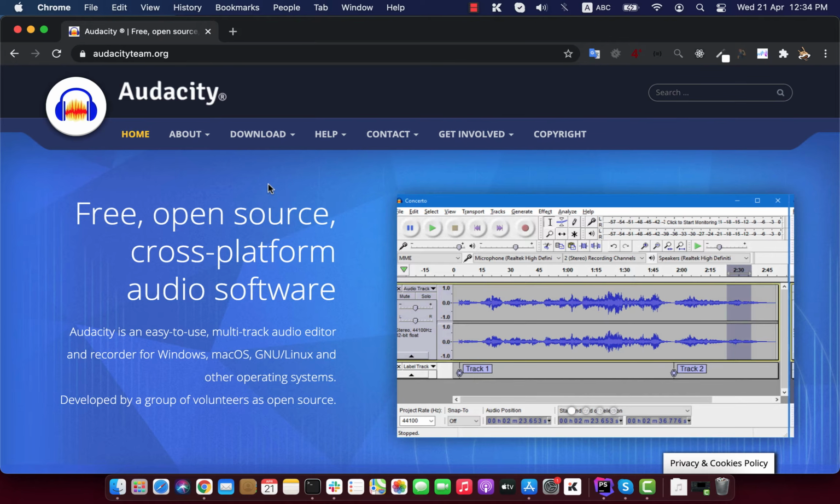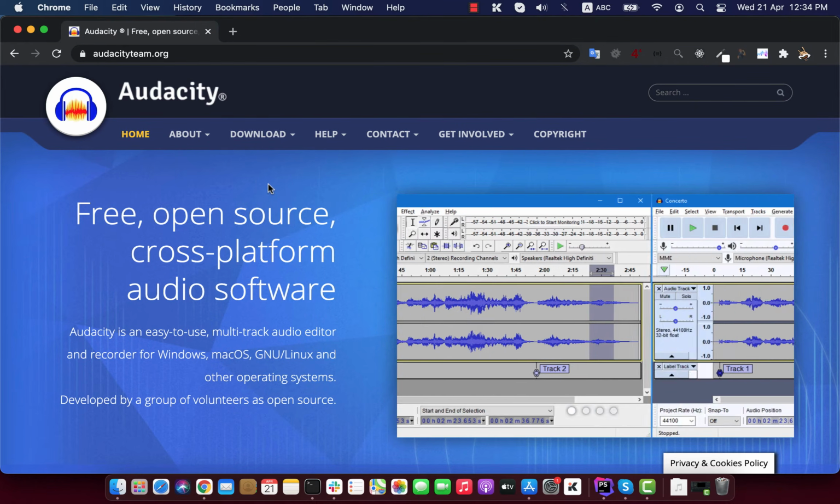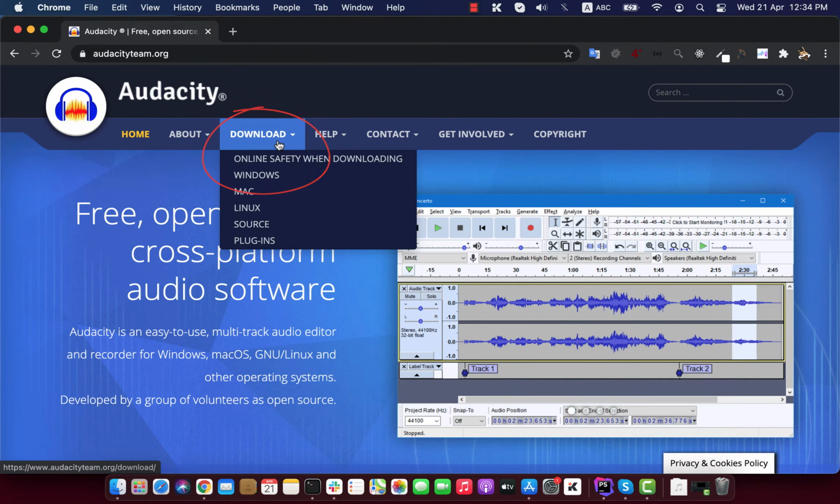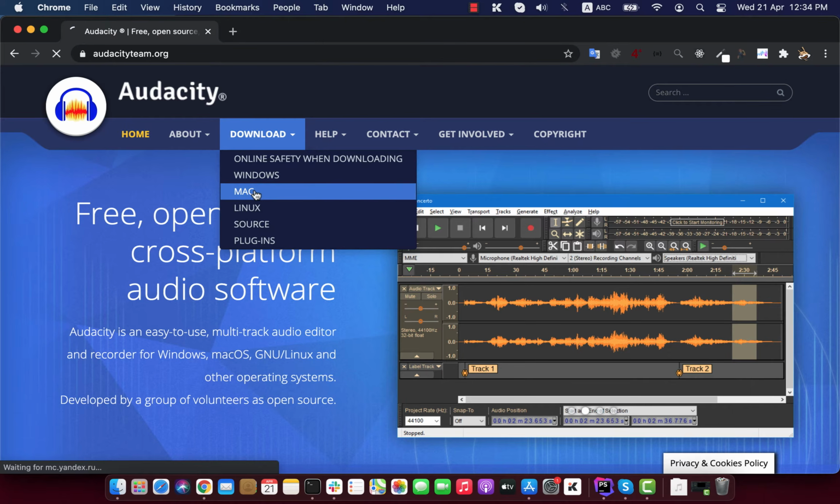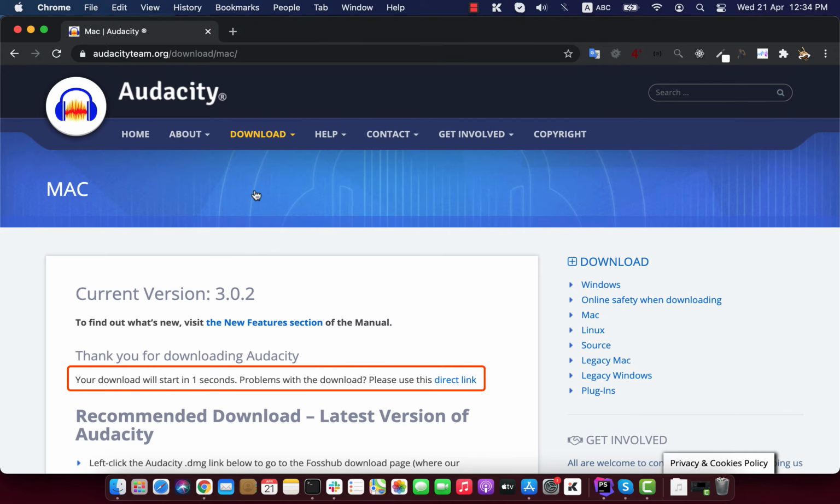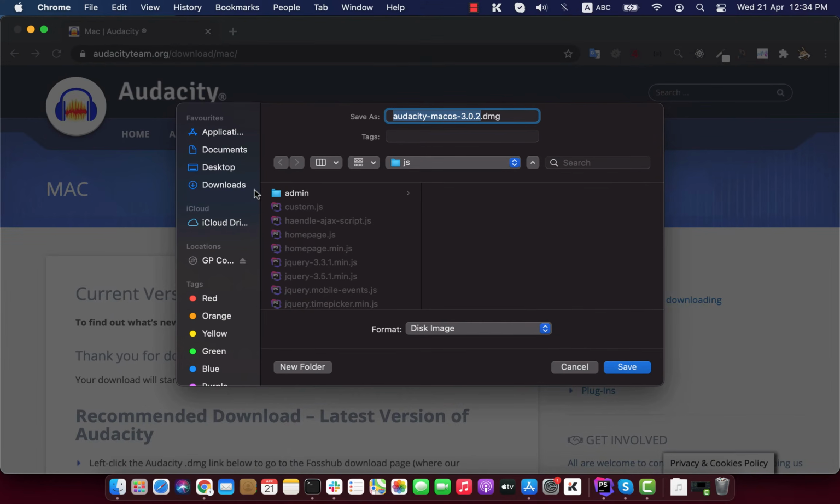To download Audacity, go to audacityteam.org. Go to Download, and then Mac. The setup file will start downloading automatically. If for some reason download not started, follow the direct download link. For me, automatic download has been started and asking for where to save. I will save on my desktop.